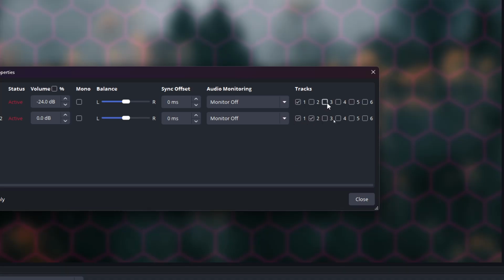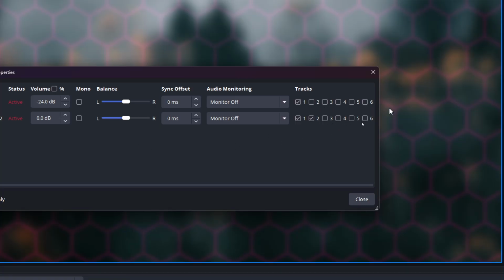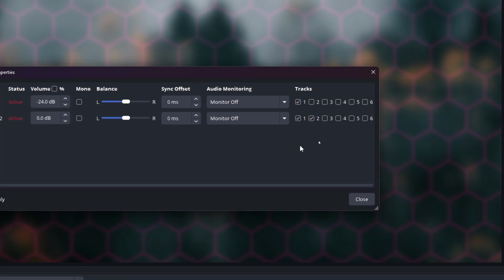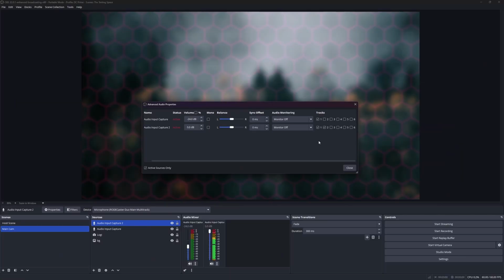So this is where you're assigning what tracks you want the audio to go to. You can just leave it to all tracks if you want to, but probably not. You're probably going to want a VOD track. And honestly, OBS could probably use a little update to make all this a little easier to get through. But so you set it up there.